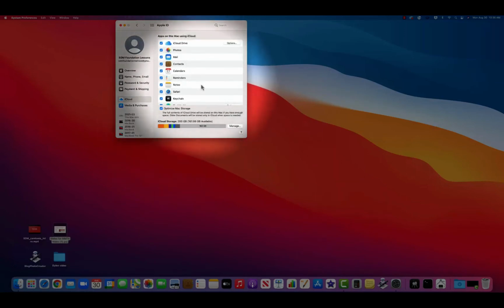So most of these are pretty self-explanatory. The only one I would specifically mention is mail. This is not backing up your mail. Your mail is already on other cloud computers.